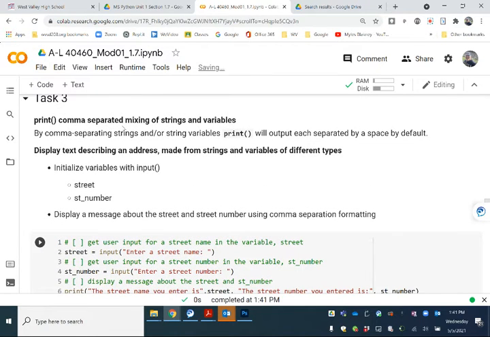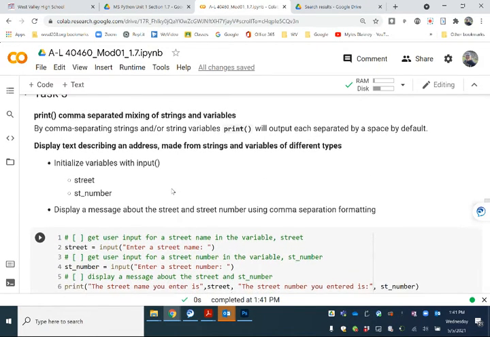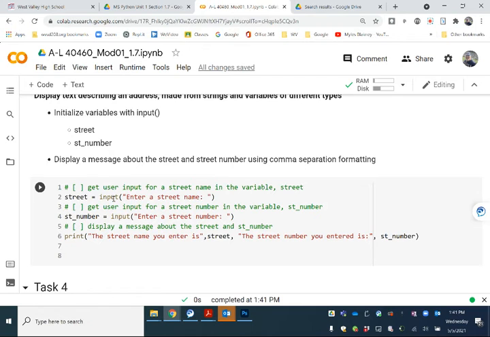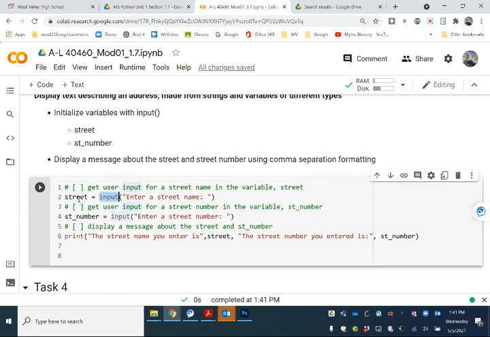Task number 3, comma separated mixing strings and variables. So we have an input statement this time. So we're going to get input from the user and store it in string. We also have our prompt that nicely asks them our question. So we're going to run it. It should say enter the street name and then enter the street number and then print the street you entered, and whatever we typed in for street, and the street number you entered, and whatever we typed in for street number.